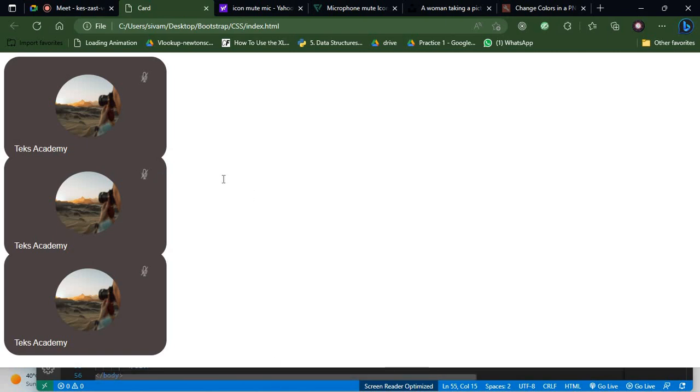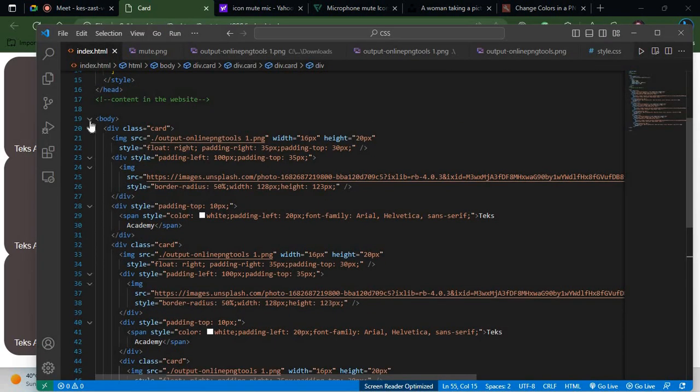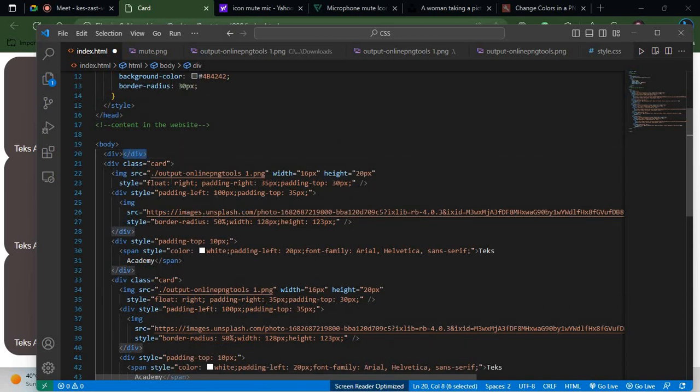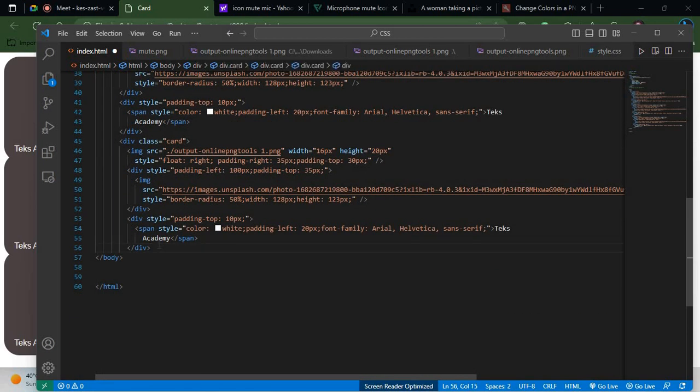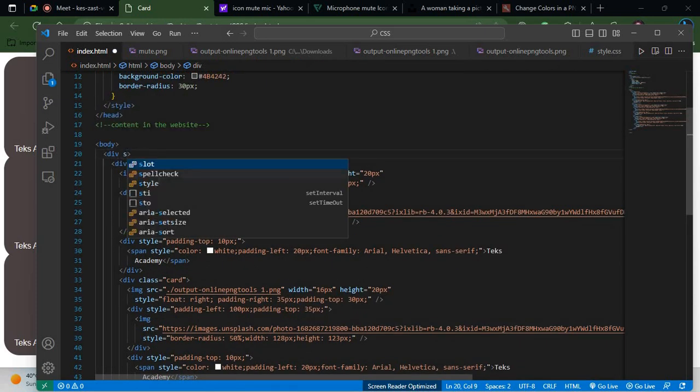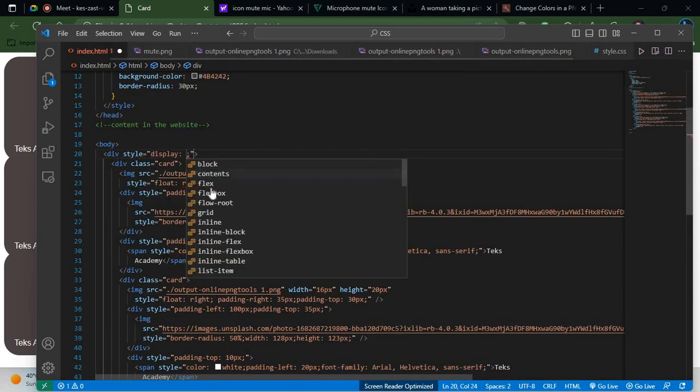Okay, now. So use the display flex where we are using display flex. So before going to that, see everyone. Top of the div, you take another one that is like this and use the style display flex.